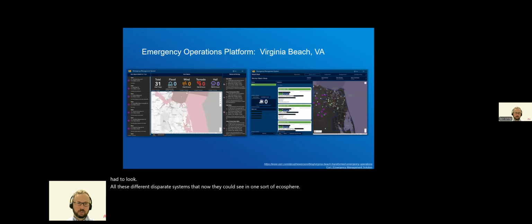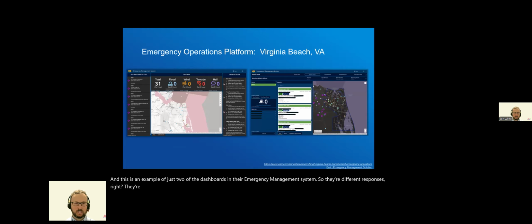And this is an example of just two of the dashboards in their emergency management system. So their different responses, right? Their watch alerts. So ways to very quickly through their app see different types of events they need to monitor, all from different feeds.